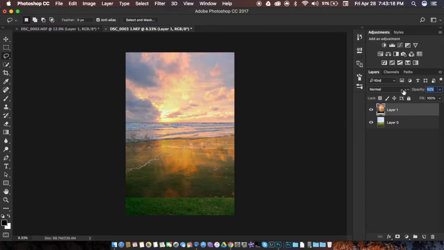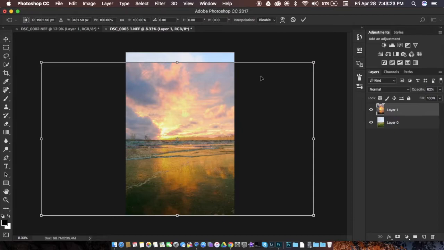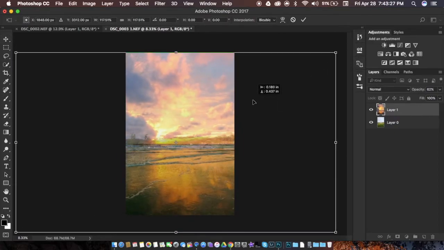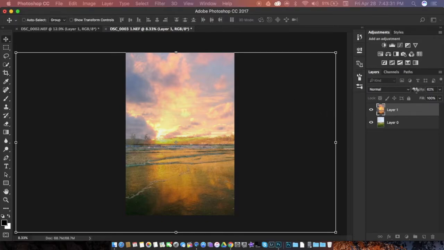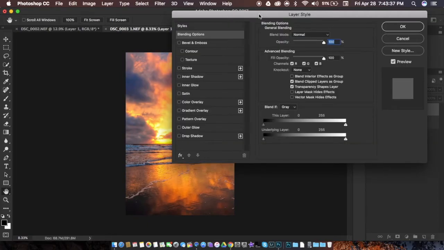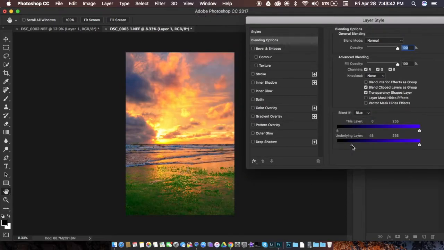Turn the opacity down. Make sure the water is not in the sky, because that's just not realistic. There we go. Turn the opacity back up. Click on the layer. Go to Blend If Blue. Go to the underlying layer.